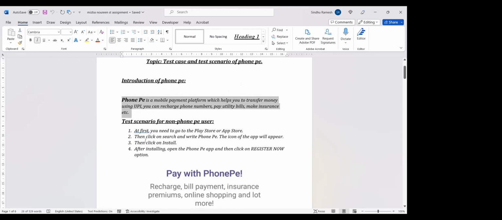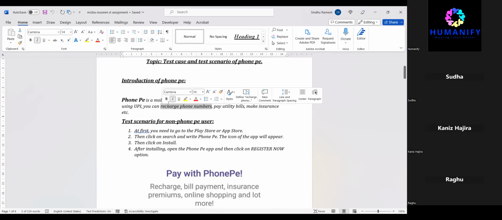Now, test scenario. Let's take an example of this particular requirement, right? Using UPI, you can recharge mobile numbers or phone numbers, pay utility bills, make insurance payments and everything. Okay. Now I take this one requirement, recharge phone numbers. Let's take an example of recharging phone numbers.